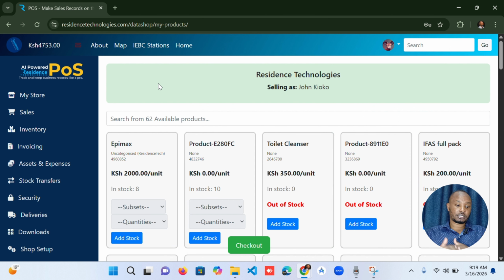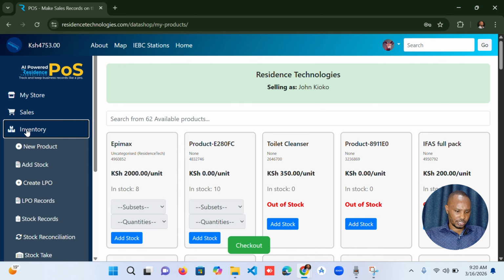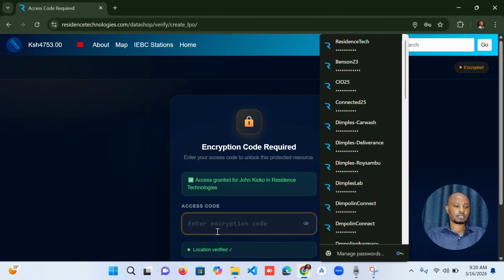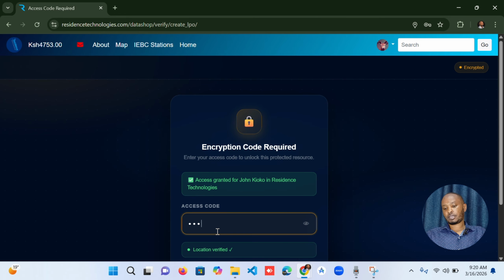To navigate to creating LPOs for goods that you want to order, just look for inventory on the sidebar menu and then go to Create LPO. Then I'll just open it. It's going to ask me for my access code. Let me enter my access code. Okay, there you go, I'm already in.